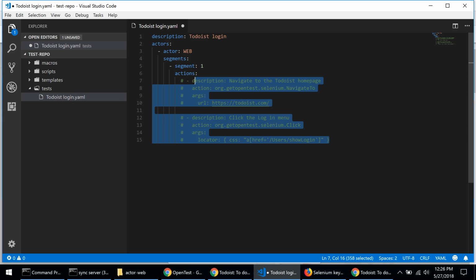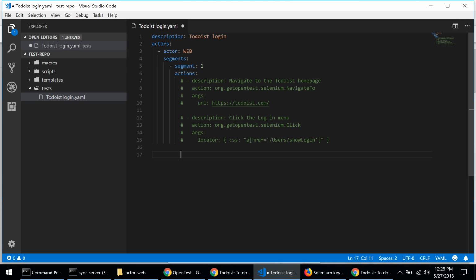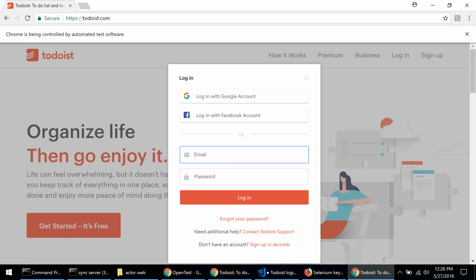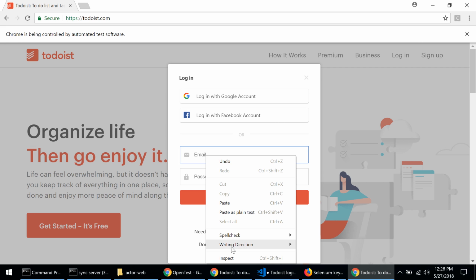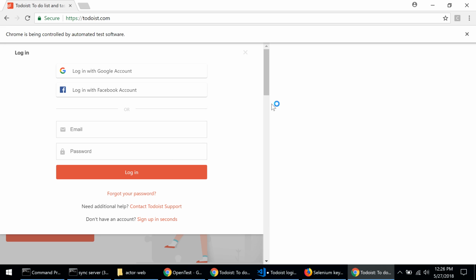So in our case, we are already at the login window. We don't want to execute these 2 test actions. What we want to execute is a third test action, which will enter the username and password. I mean, the third test action will enter just the username in here. So let's see, how do we identify this element? Let's right-click, say inspect.